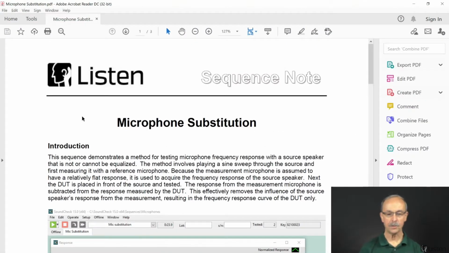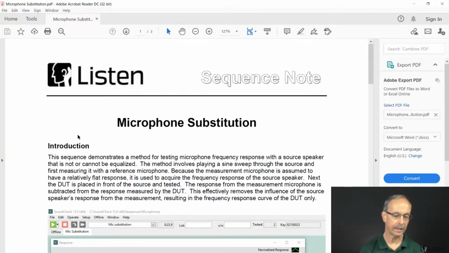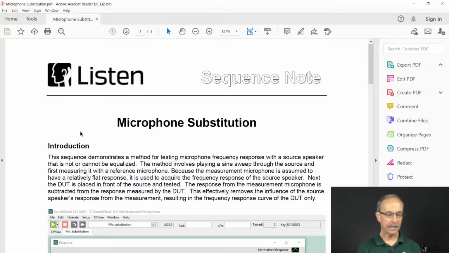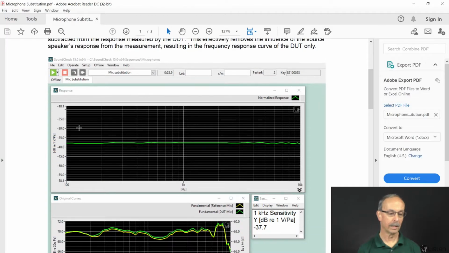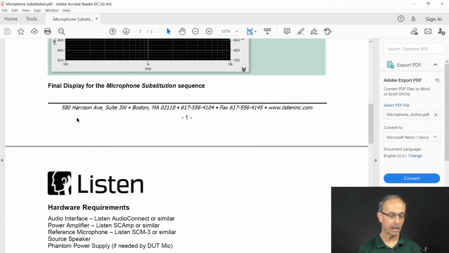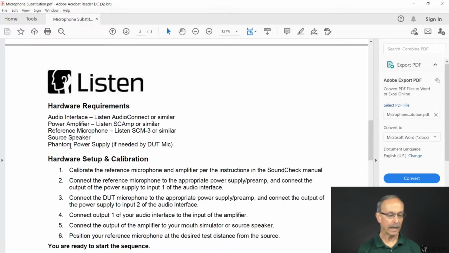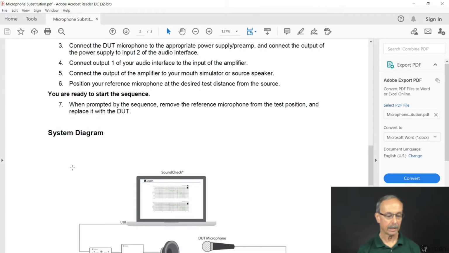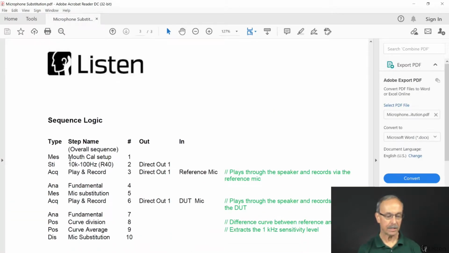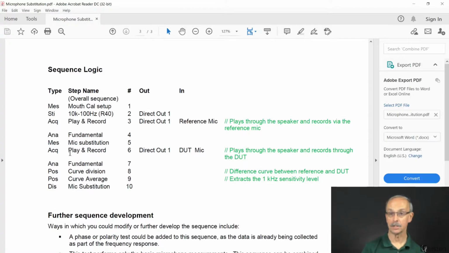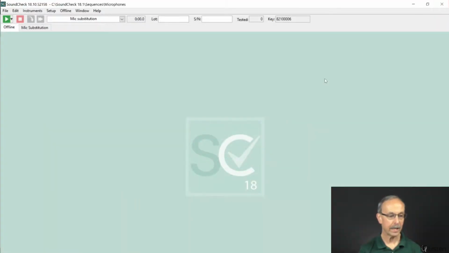So here's the mic substitution sequence, and you'll notice that when I open the sequence, we get a sequence note that opens with it, and this is pretty standard for a lot of the example sequences in SoundCheck. The sequence note gives you an introduction to the sequence, what to expect, a screenshot of what the final display might look like, recommended hardware, how to set up and calibrate the hardware, a schematic diagram of how to set the system up, a look at the sequence on paper, and at the end some suggestions for further sequence development. But now let's go back over to SoundCheck.